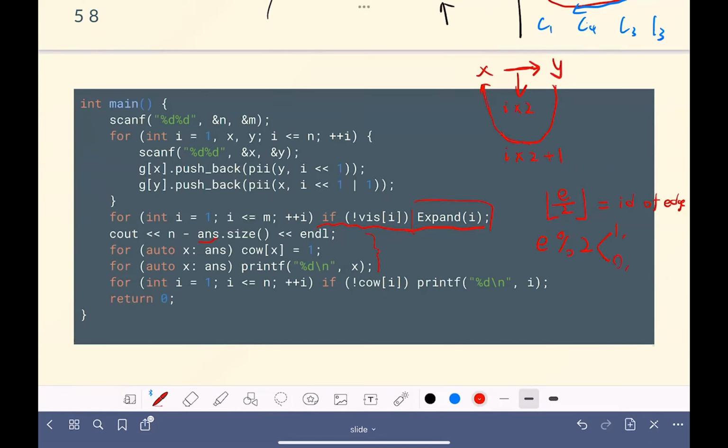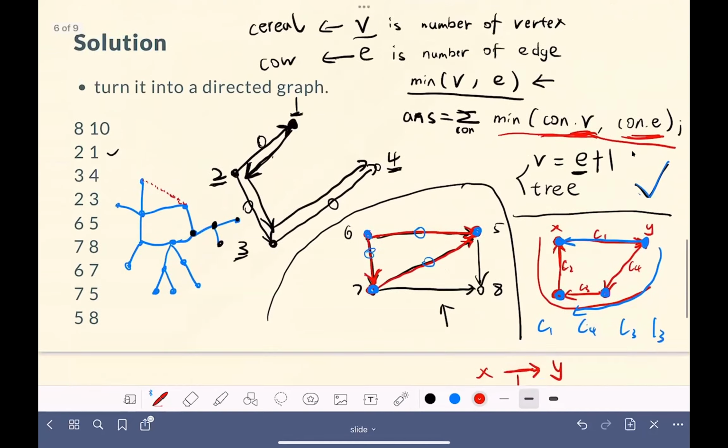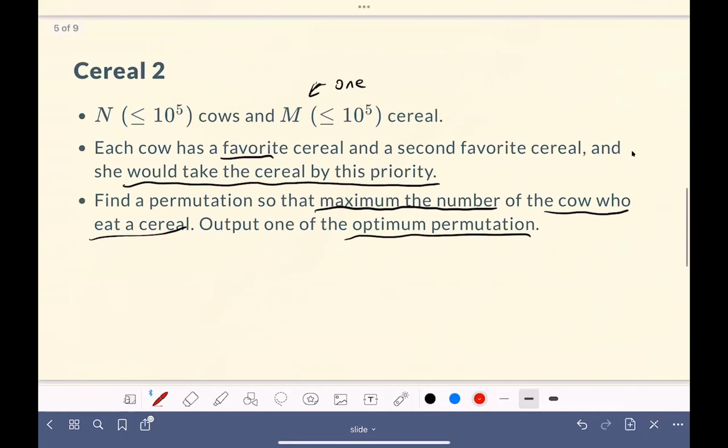Any other questions? Okay, now we are talking about the problem of the career. That is the third problem of the silver contest.